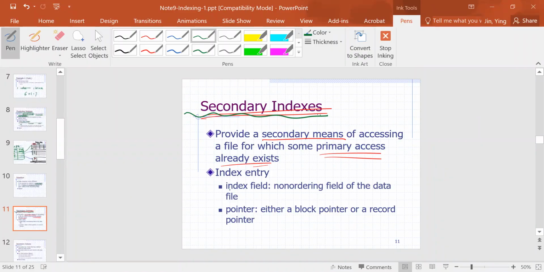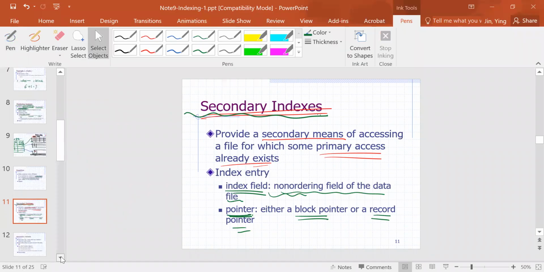The index has an index field and also a pointer, same as what we did. And this one is the non-ordering field of the data file. This is whichever field comes from there, and the pointer can be a block pointer or a record pointer. Let's see a couple of different cases, and it can help to understand what this means.